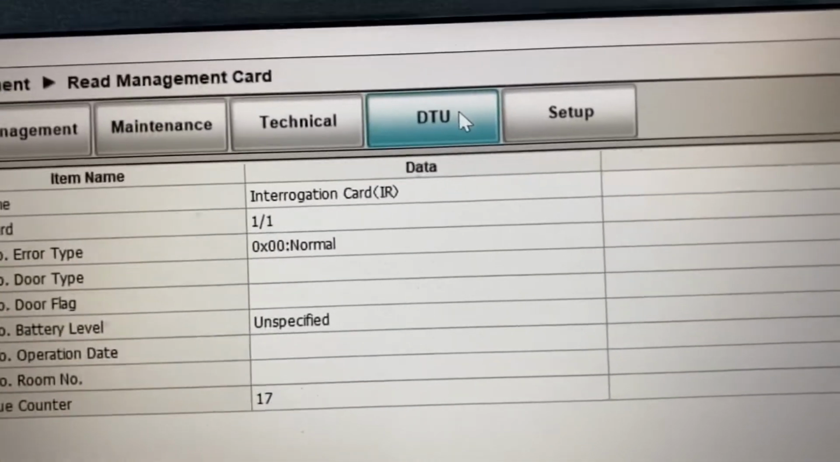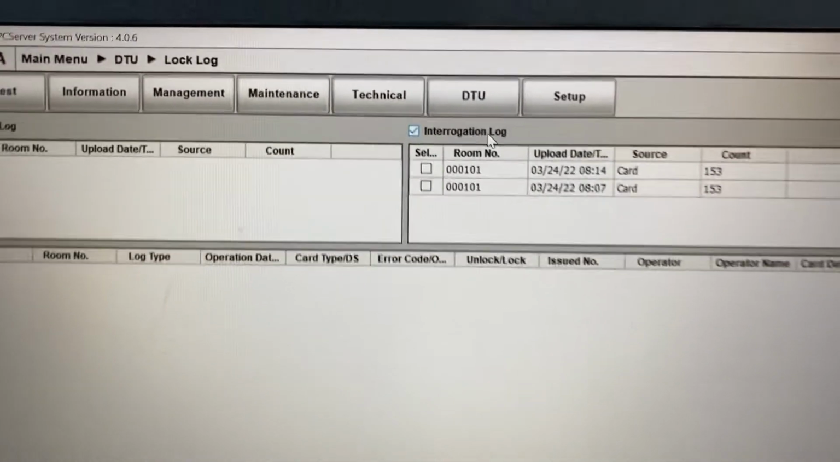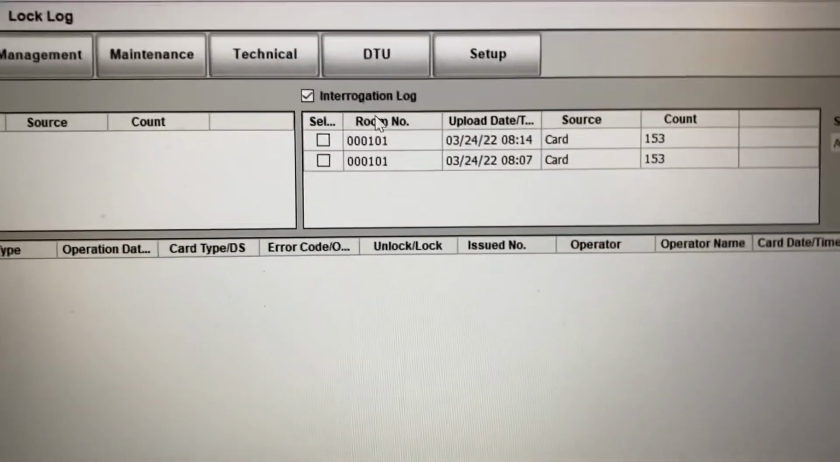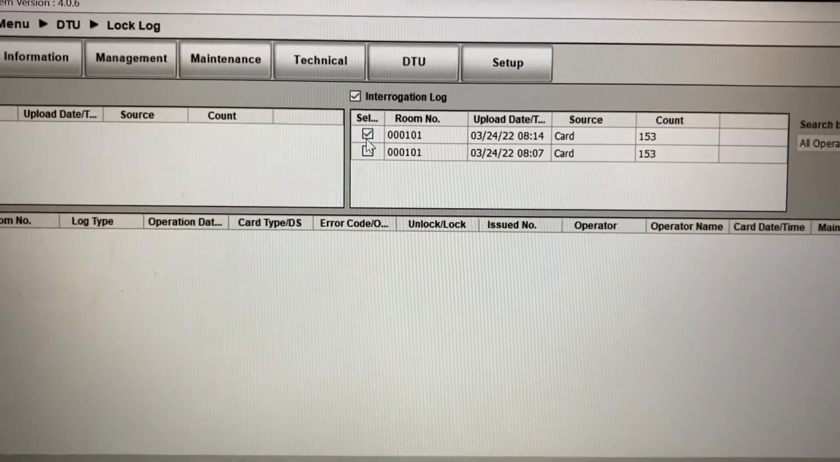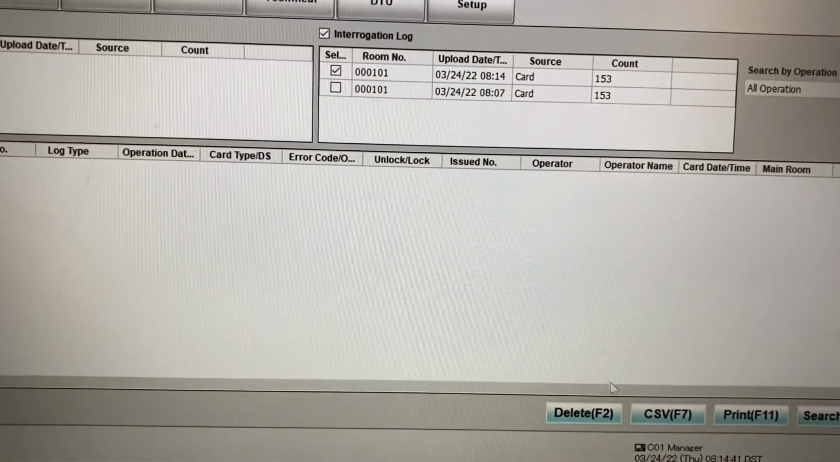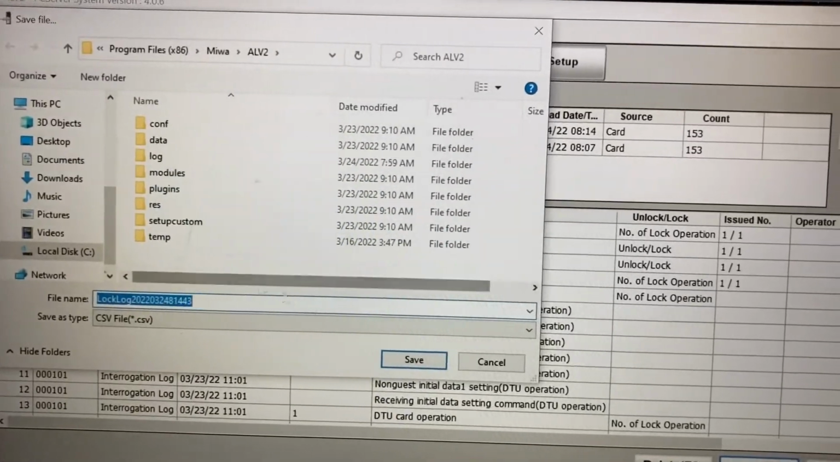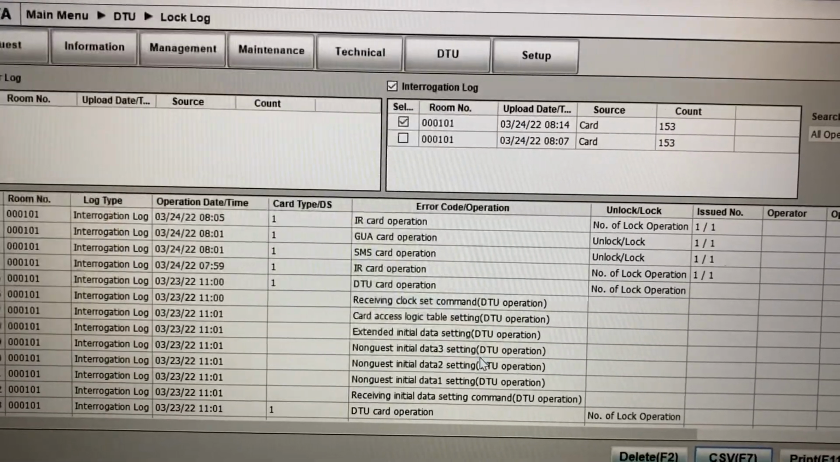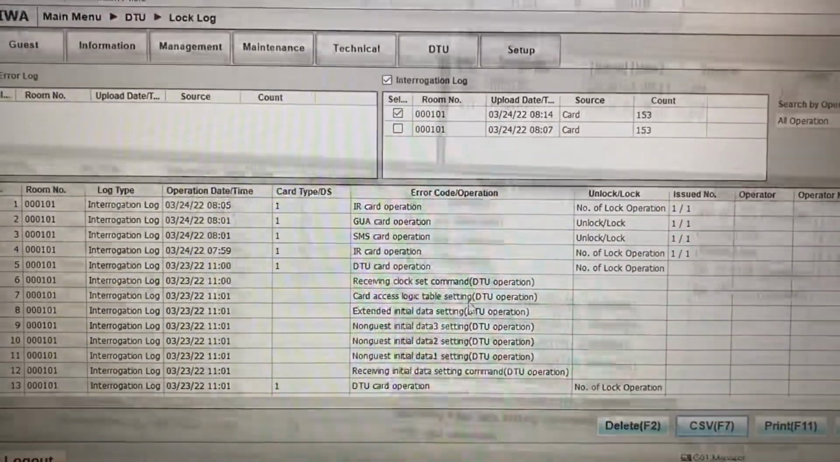Next thing you do is you click on DTU and click on lock log. You'll see some information about room numbers pop up. Check the box in the very top because that's the latest one. And click on CSV. You can save this as an Excel file, or if you click on cancel, you can view the information in the software.